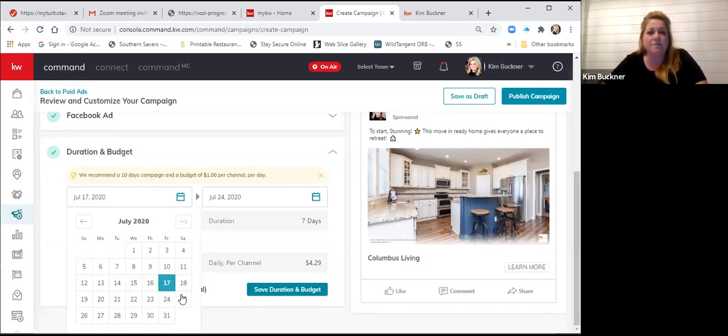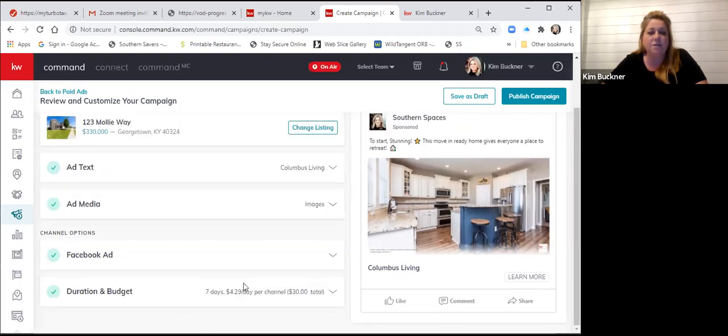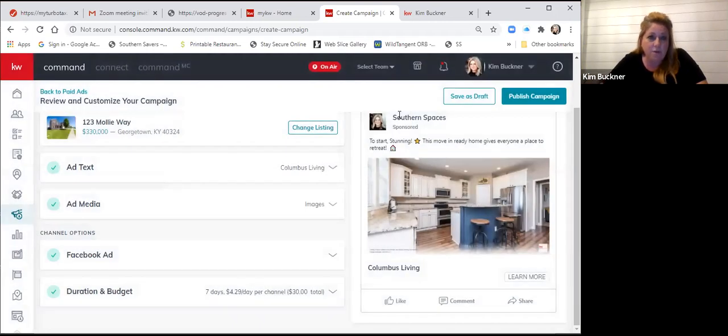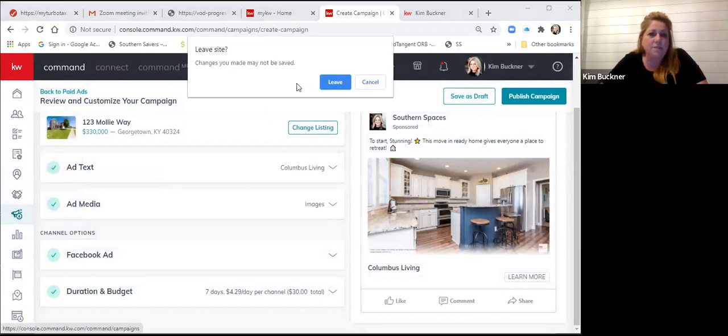Once you have selected all that, you save your duration and your budget, and then you click on publish campaign. This is where I was telling you, Raquel, that it's saying your campaign is scheduled to run for 7 days at $30. Please select your payment method. Whichever one you want. This is the one that's my card, so that's what I always have it set to. If you don't have it on there, you just click add new and add your card in, and then you create campaign. You'll just need to wait. Facebook will notify you when they come in. And I am going to take you back because I want to show you this.